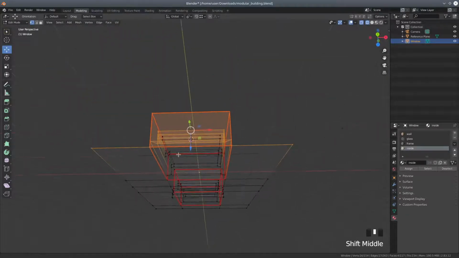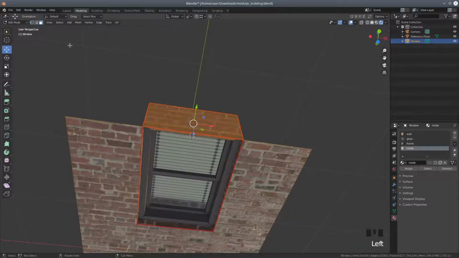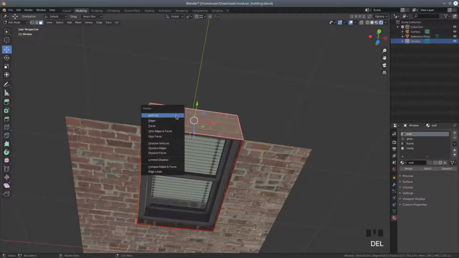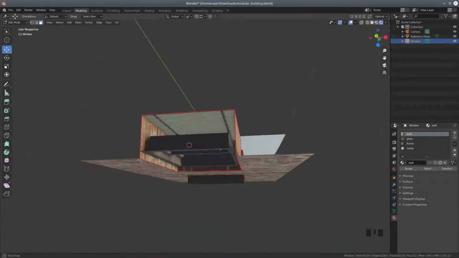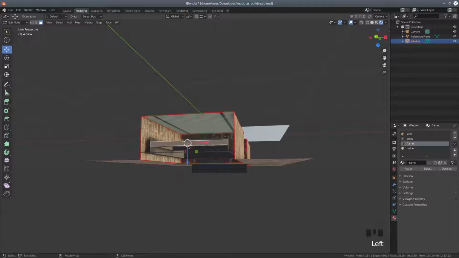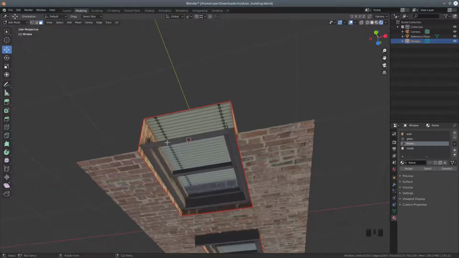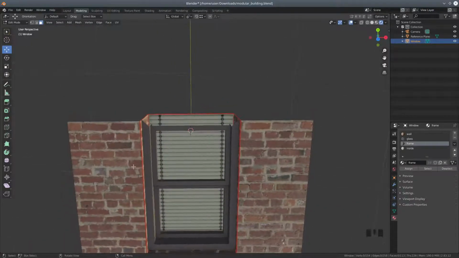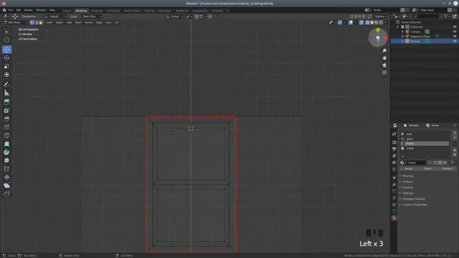Yeah, some of these faces we don't need. So let me go into shaded view. We actually don't need this face here, so just delete it. Delete faces. We probably won't need this face. Delete faces. We don't need that face. Delete faces. We probably don't need that face, so delete faces. That's better. So let's go back into wireframe. We'll go back to the edge view.